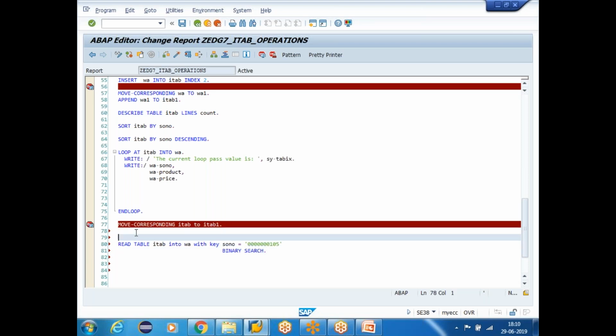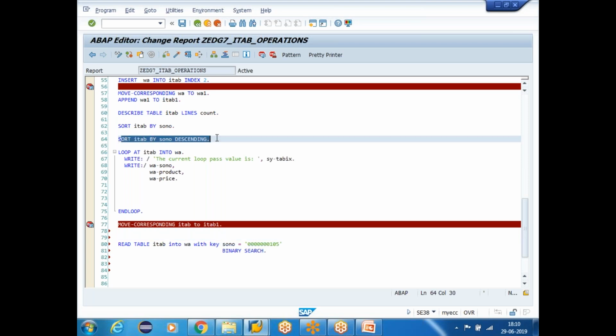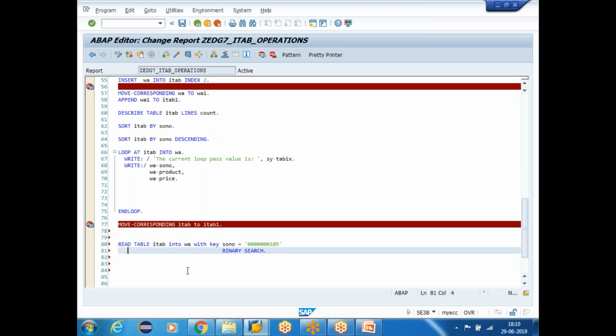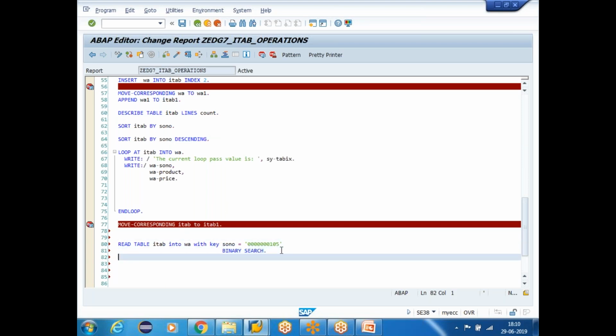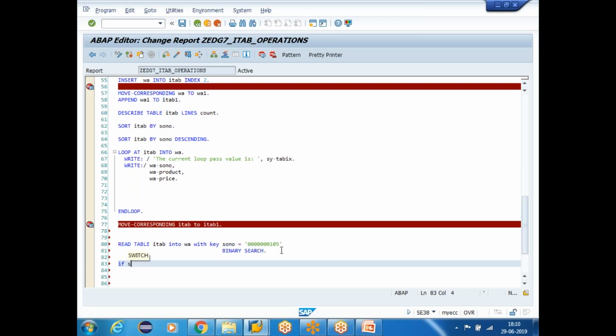But if you want to do a binary search, guys, the table should already be sorted by this field. No problem if it is ascending or descending, but it should be sorted by the key field which you have used in the READ TABLE. This is my key field, and that internal table should be sorted by this, guys. That is the precondition. And whenever you do a read, it will always return sy-subrc, guys, sy-subrc equal to 0.